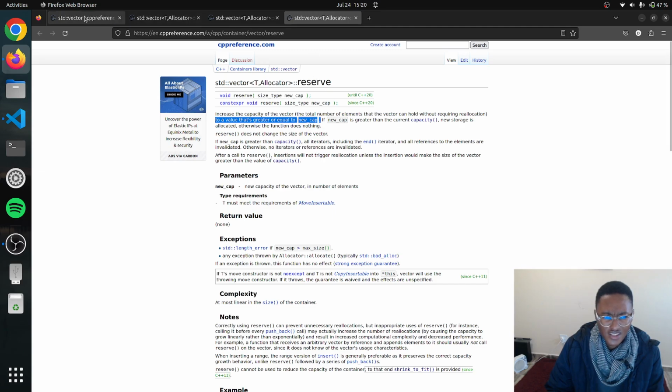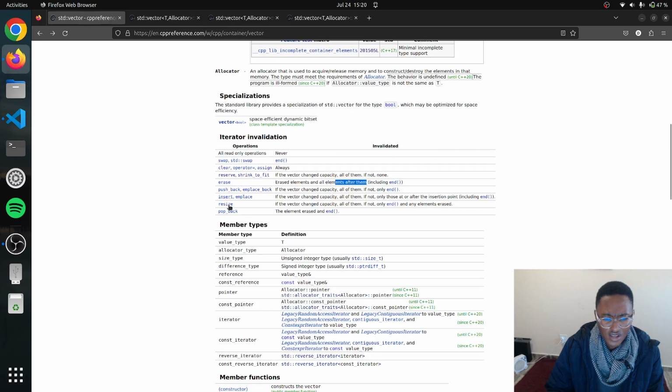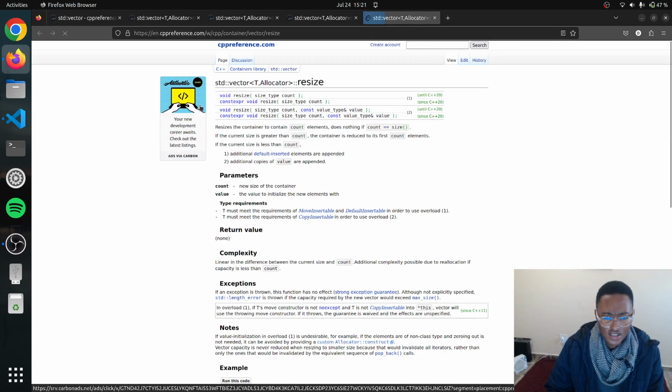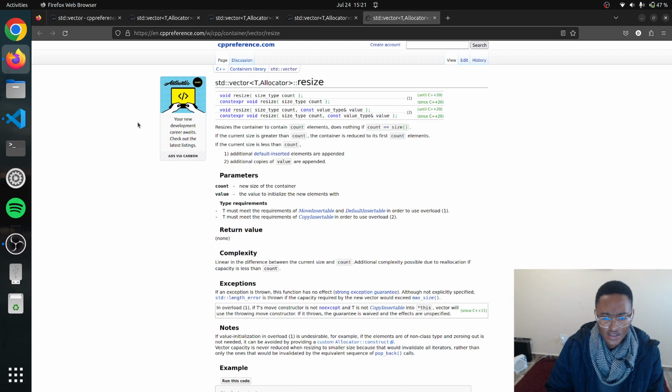So wait, what is resize? Maybe I'm confused. If the vector changes capacity, all of them. If not, let me just do this. I'm starting to get confused between what reserve and resize do. Resize is the container to contain count elements. Does nothing if count equals size. If current size is greater than count, the container is reduced to its first count elements.